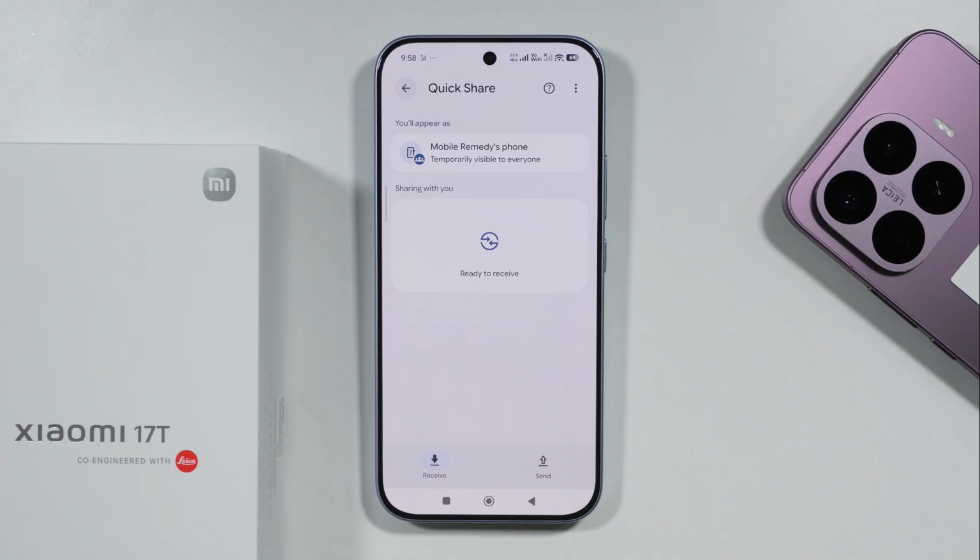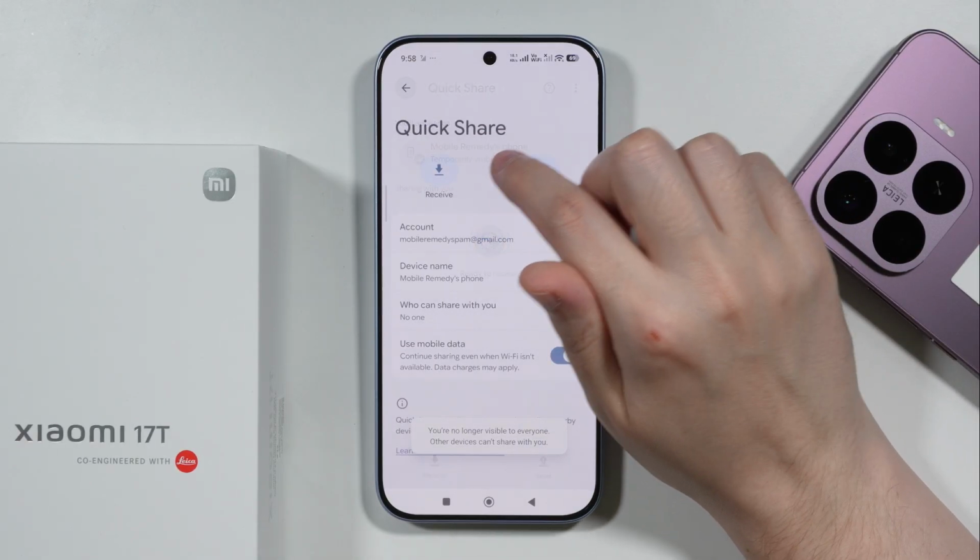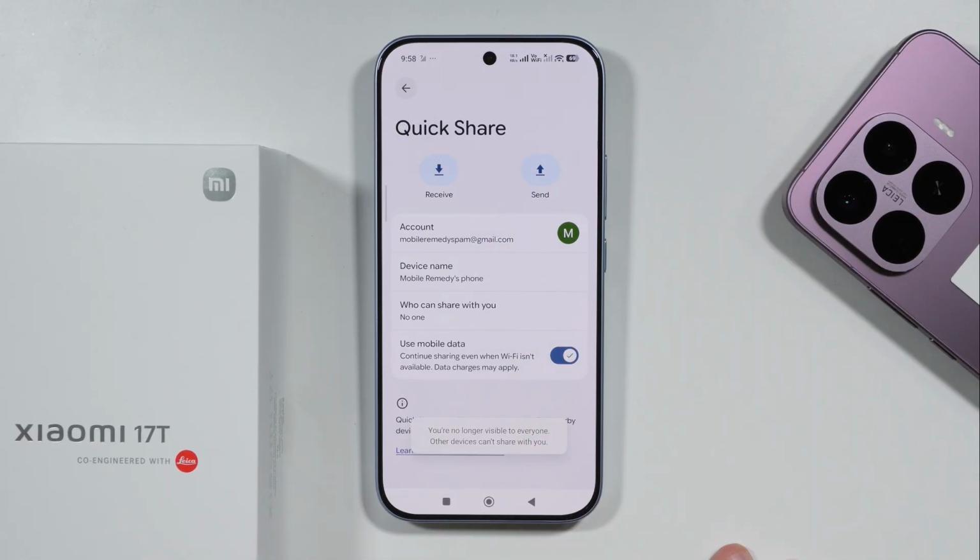Now, as for receiving files, of course, if you stay on this receive menu, then temporarily you are visible to everyone, so that should be very helpful if someone tries to send you files. You can go over here to make sure that you can be spotted on another device. You can also tap on your information on your profile over there.